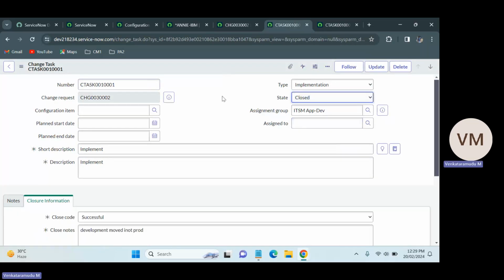Once moved into production, throughout the life cycle of moving the change to production, is there any issue or not? It will give the logs, right? The system log will show any errors or not. So without errors, you got the successful message. Just update here as successful, give the comments, and save it. That's it.